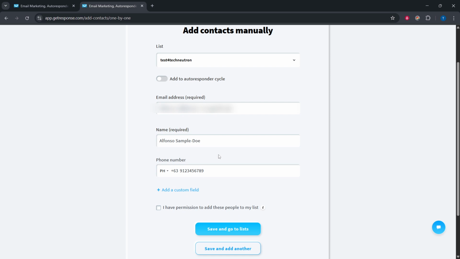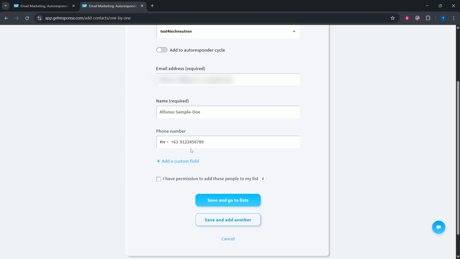Type the person's name and email address carefully. Accurate spelling and a valid email format will help prevent delivery issues later. If your account uses custom fields, like company, phone, or tags, fill in whatever is relevant for your workflow. Consistent, descriptive data makes future segmentation and personalization much easier.